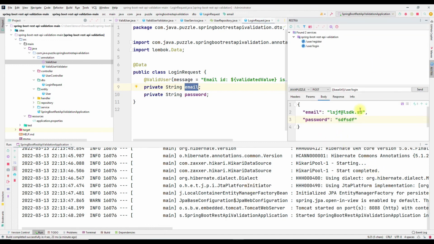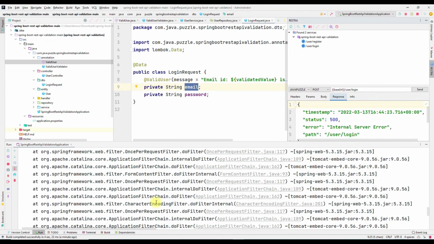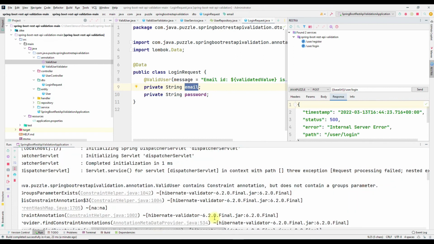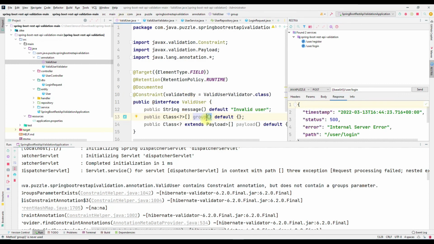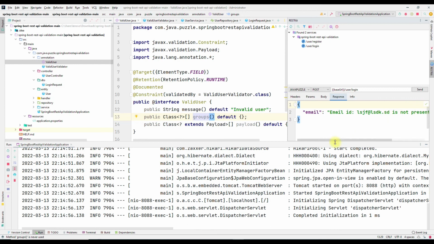Let me open this, and here I'm just passing this. Let me run this. Okay, it shows the error. It's giving that it does not contain a groups. Okay, so inside the valid user it should be groups. Let me run the program. Now let me run this again, and you will see email ID is not present in the DB.